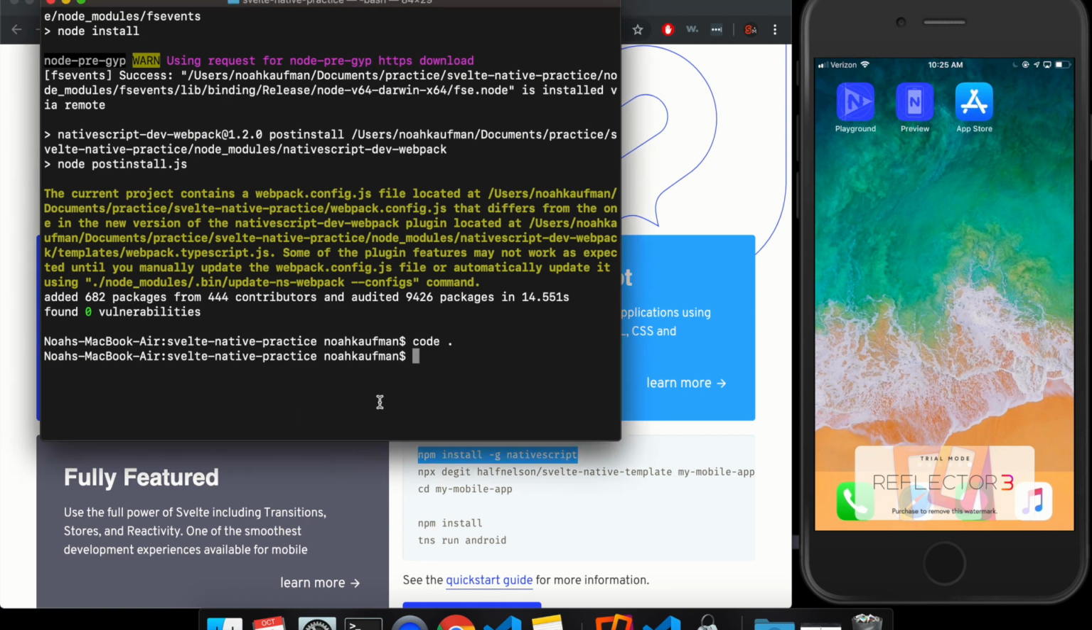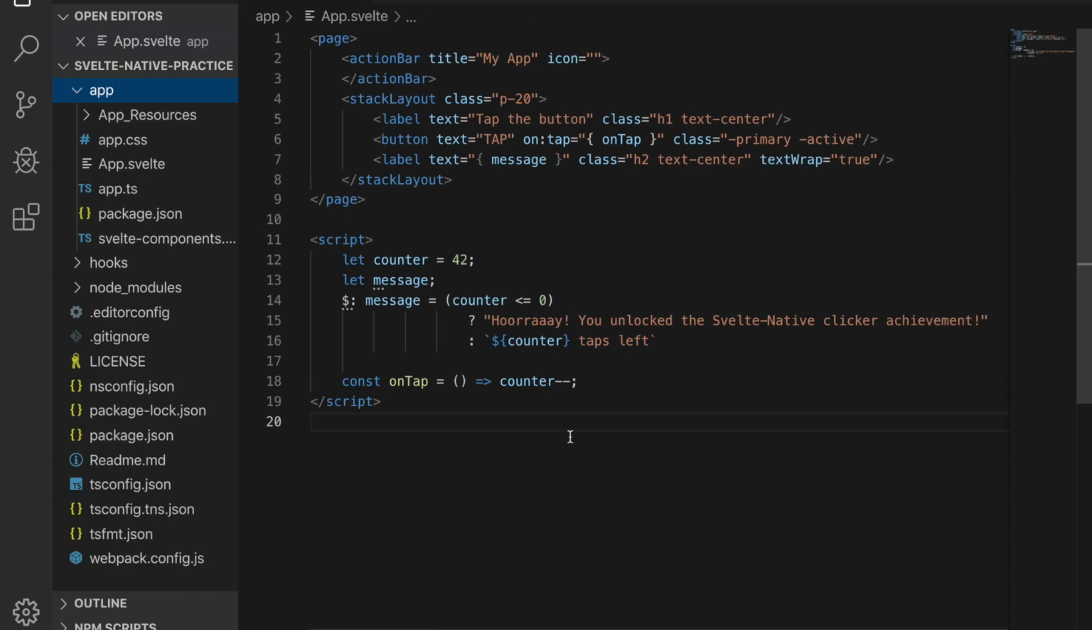you will come to your project. So this is my project, npm install, and you'll do tns preview. And this will probably take a bit to run. I should have probably started running it first. But while we're waiting, let me show you some of the stuff you can do here.